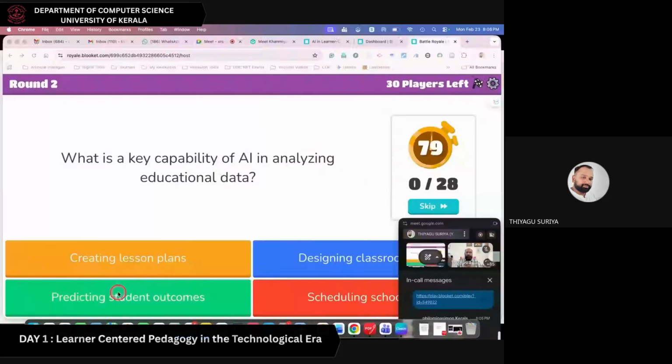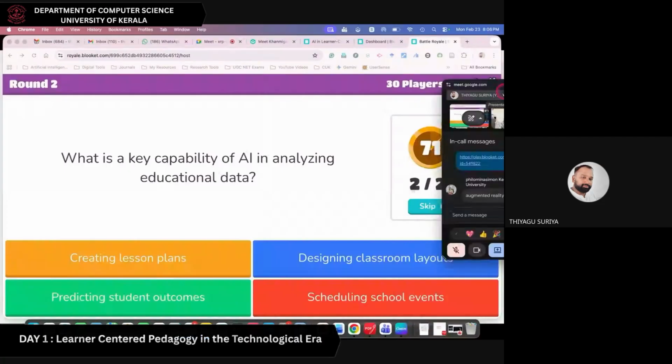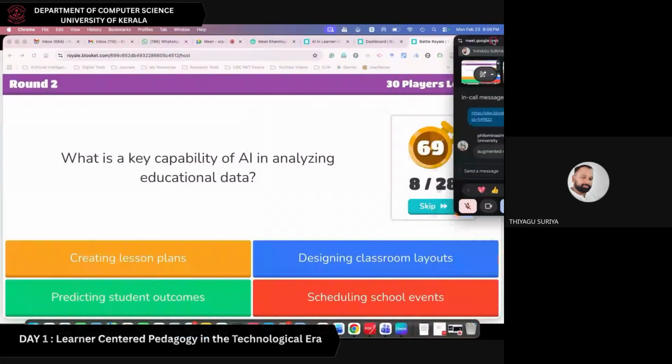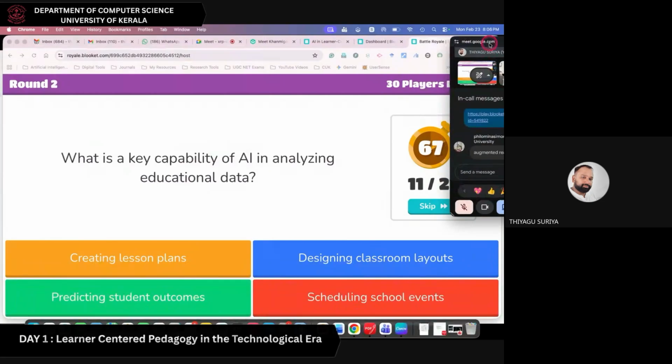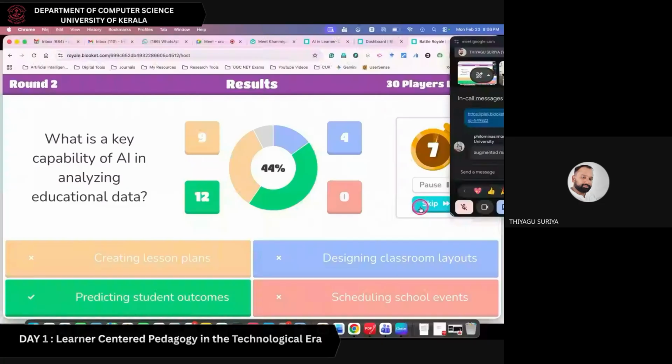What is the key capability of AI in analyzing education data? Give the answer A, B, C, D. It's asking about the key capability of AI in analyzing education. Creating lessons, no. Designing classrooms, no. Predicting student outcomes. Scheduling school events? What will be the perfect answer? Option C, it may be predicting student outcomes. This is the way it is going to help, so I think C is correct.